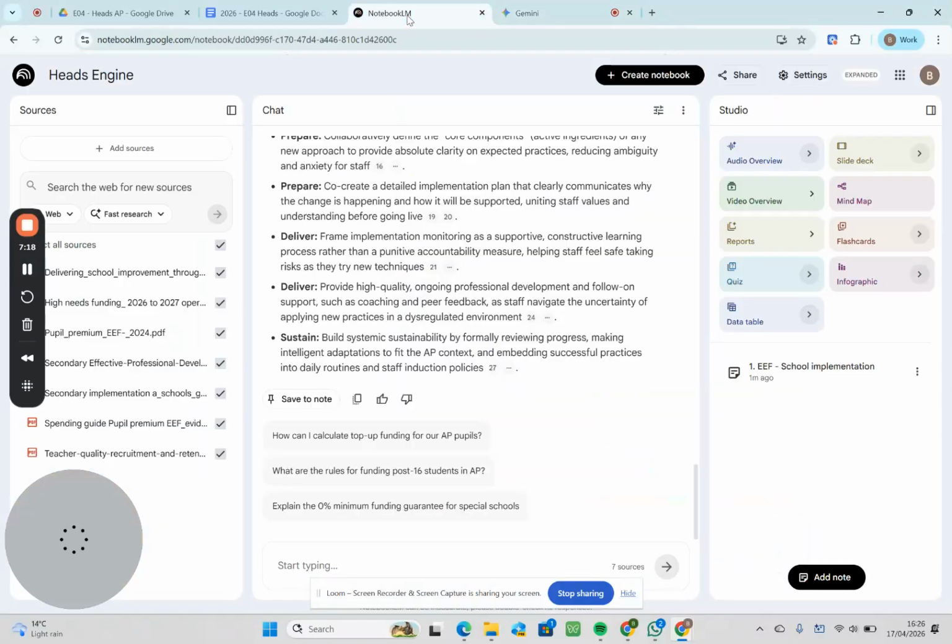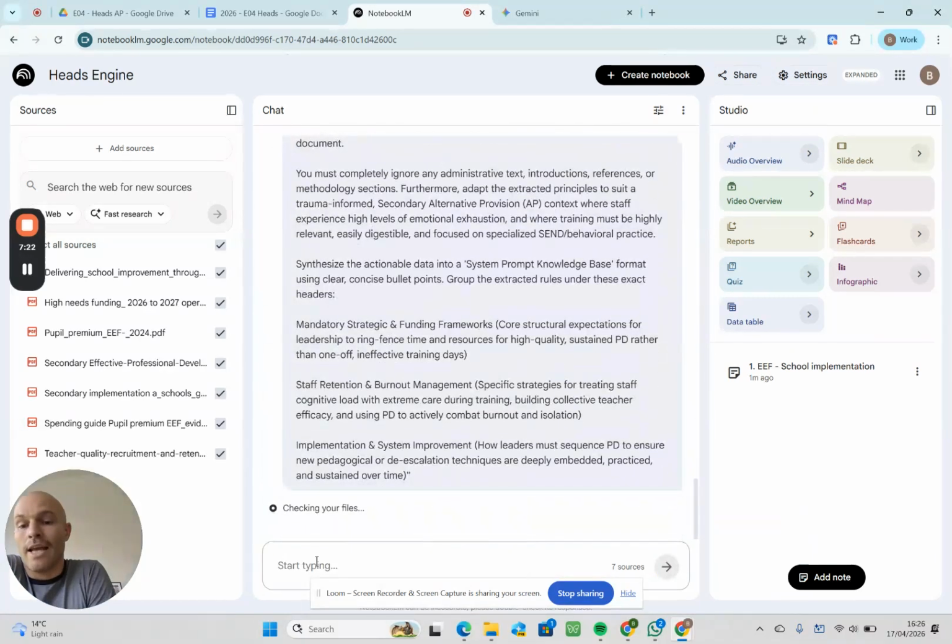paste it into NotebookLM in the chat function here. And then what I'm going to end up with is my second file that I'll be able to pin over on the right hand. Now this seems a little bit laborious, but this is all about quality outputs.